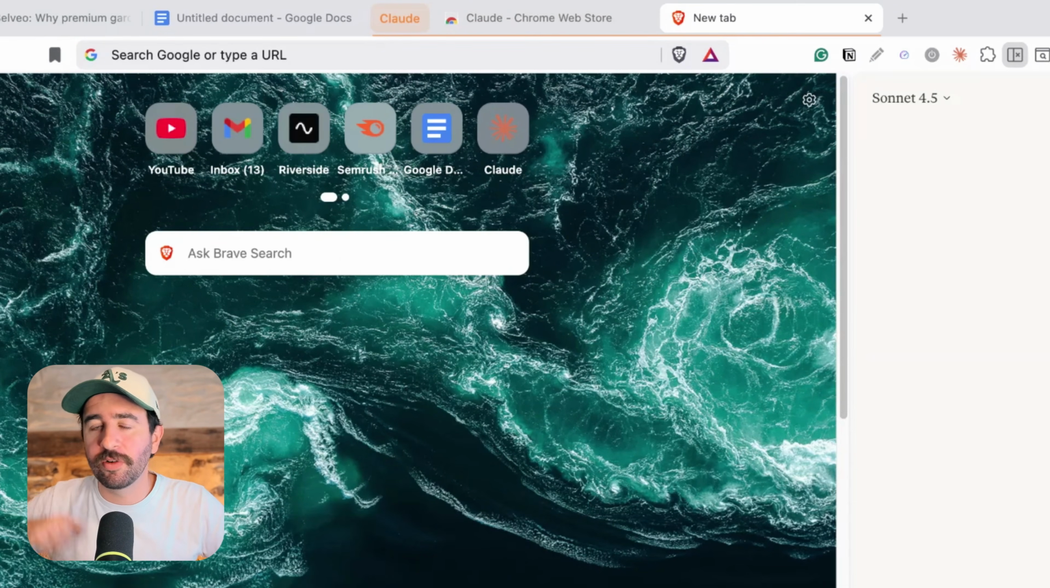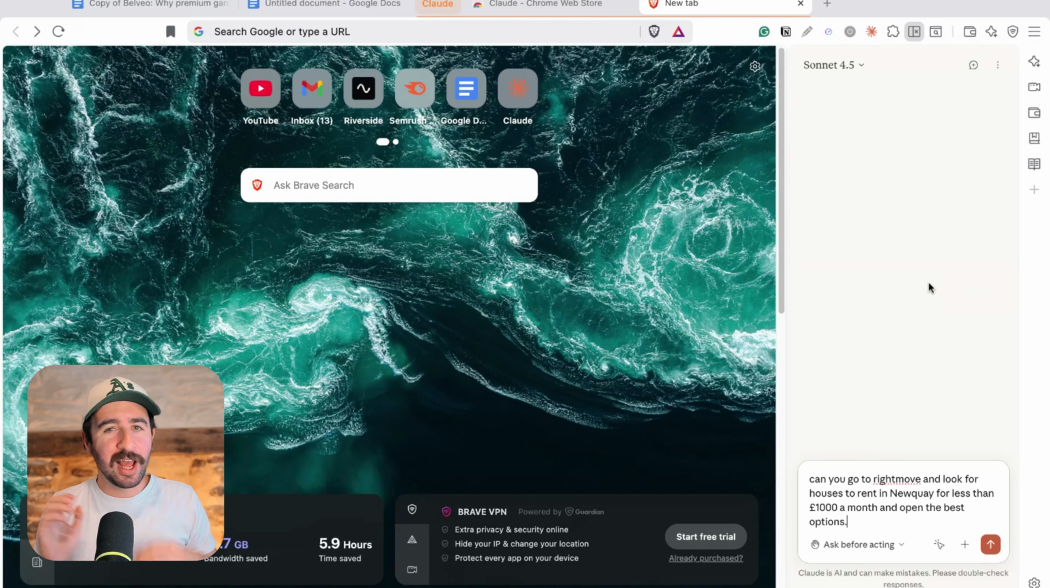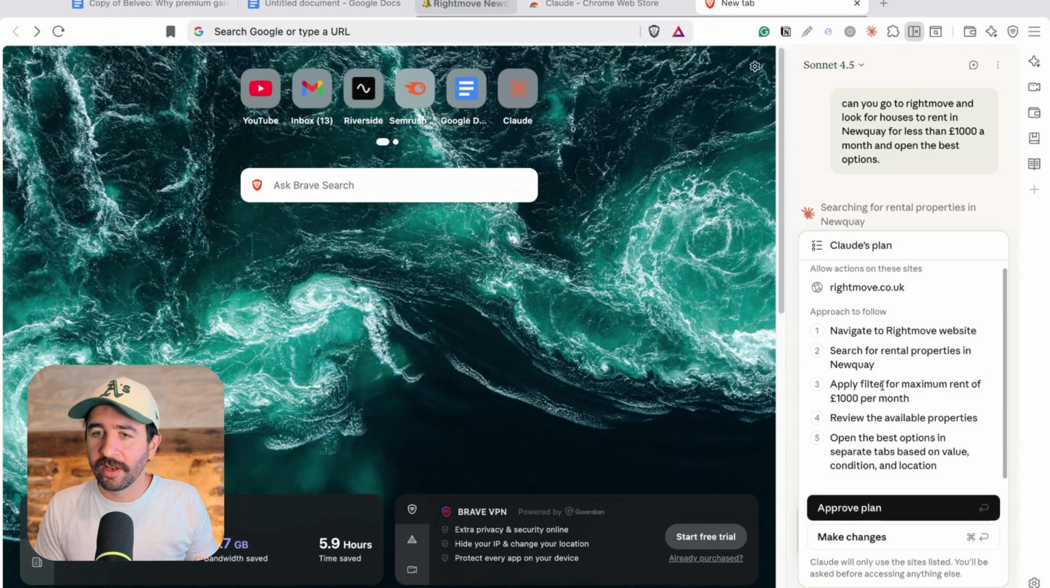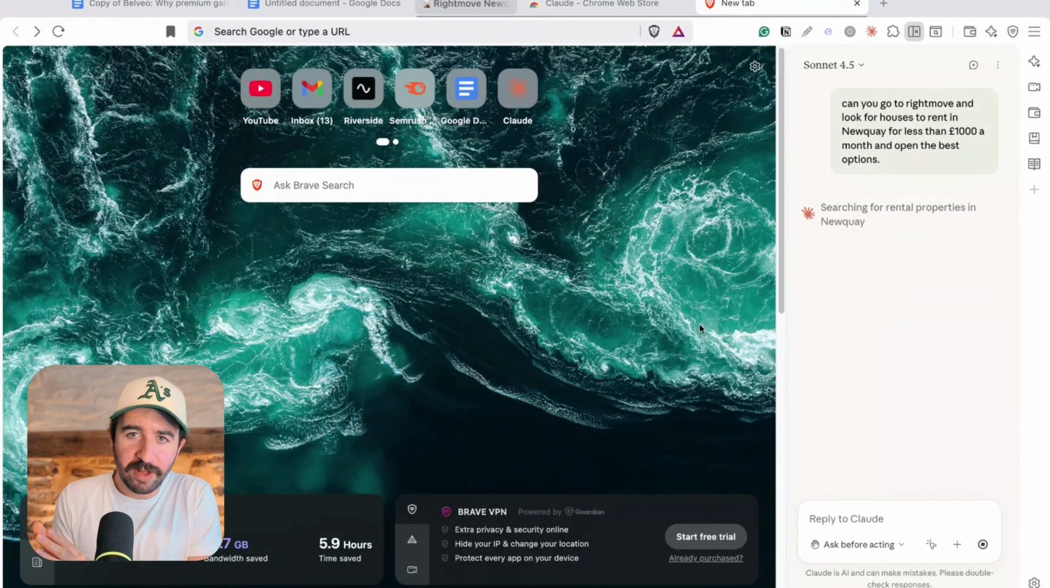Now, the ability to turn Chrome into an agentic browser allows Claude to actually browse the web and do stuff for you on request. So you can easily say something like, can you go to Rightmove and look for houses to rent in Newquay for less than £1,000 a month? Open the best options. And when you run that, you'll see Claude comes up with a plan for you to approve.